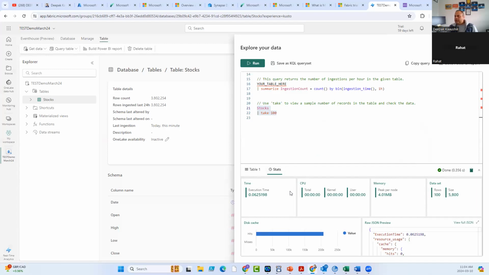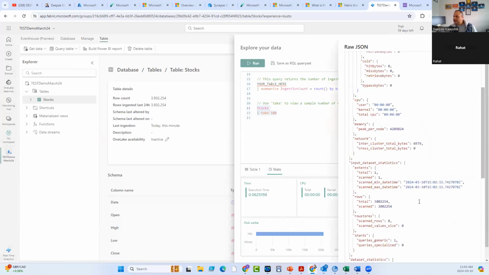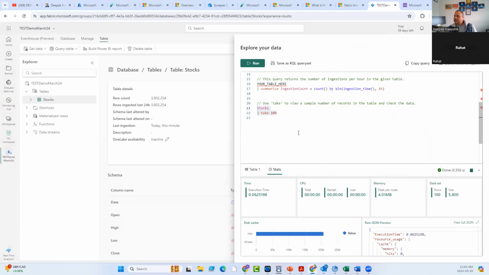We could check over the stats. It writes the query for me. It generates the JSON file for me, and you could look over those. So that is the beauty of it. And you could click on build Power BI report. I'm not going to do it. Sometimes it takes more time.